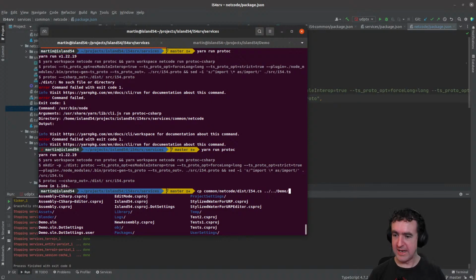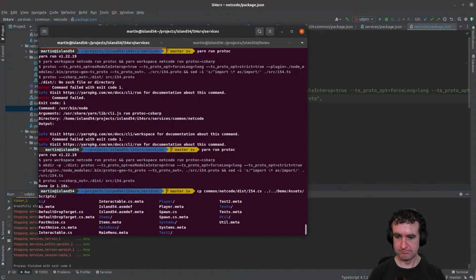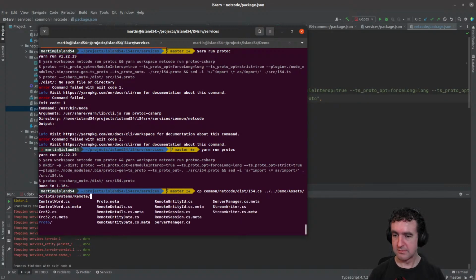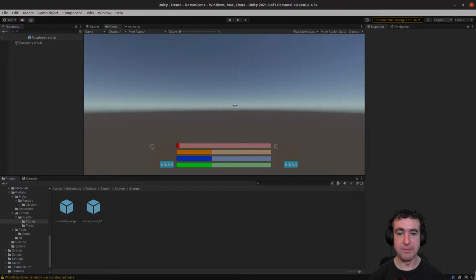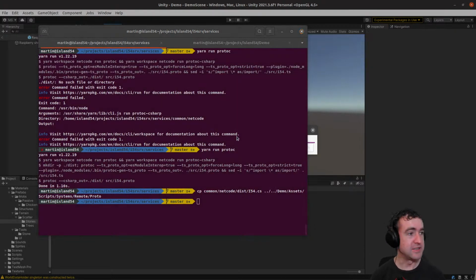And somewhere in here, I guess it's assets, scripts, and then systems, remote, proto. Okay, so that is now over there, and this will probably recompile. Excellent. No point in watching that because I don't intend to do anything with that yet anyway.